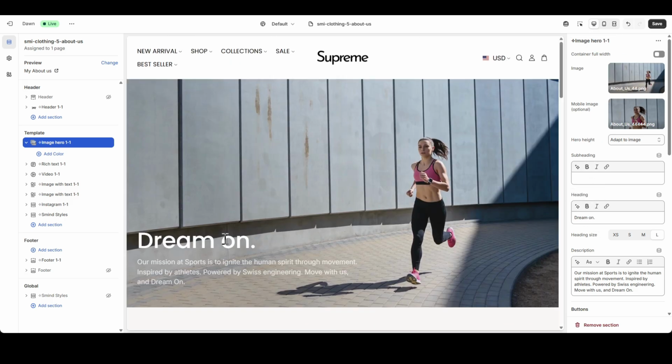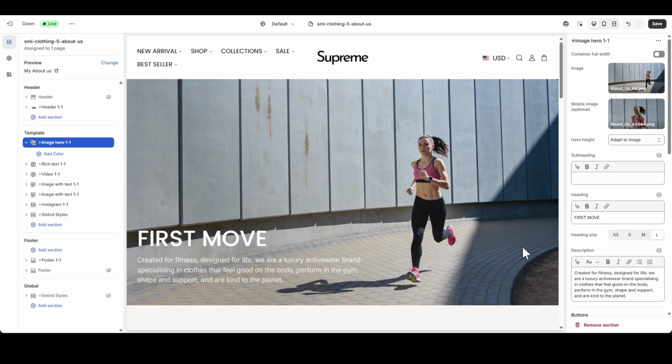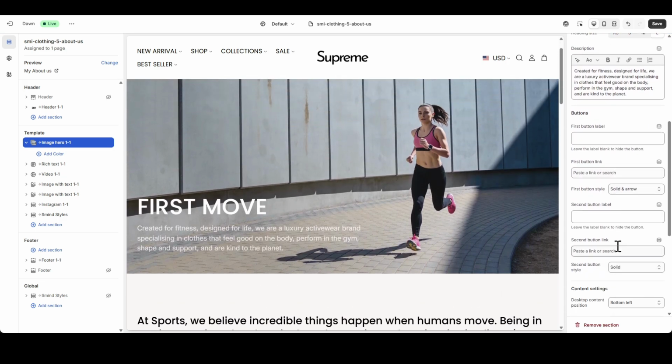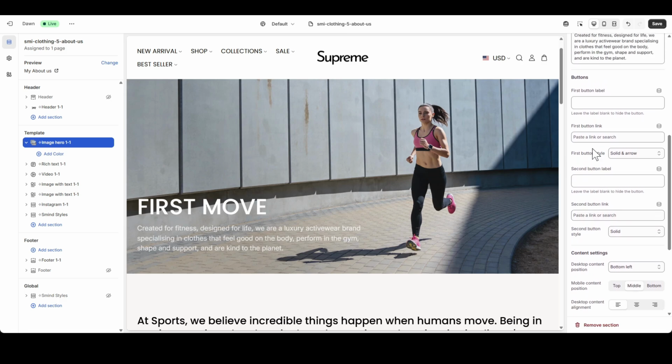Next, we need to update the heading to your brand name or tagline and also change the description to a brief introduction. You can add a button here, but for this design, we will leave it blank to keep the focus on the imagery.